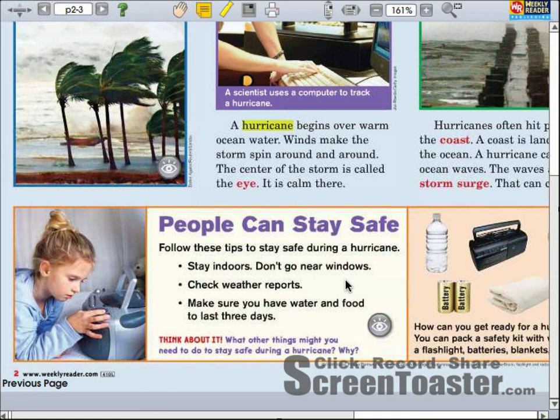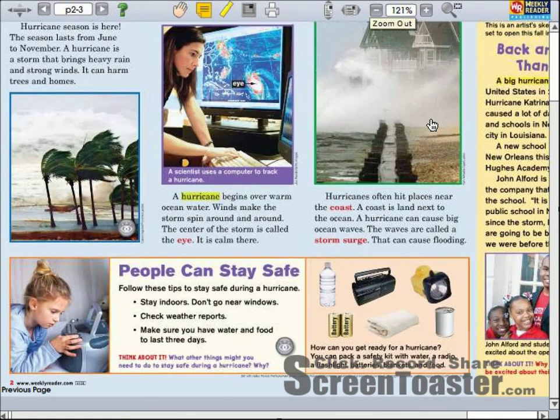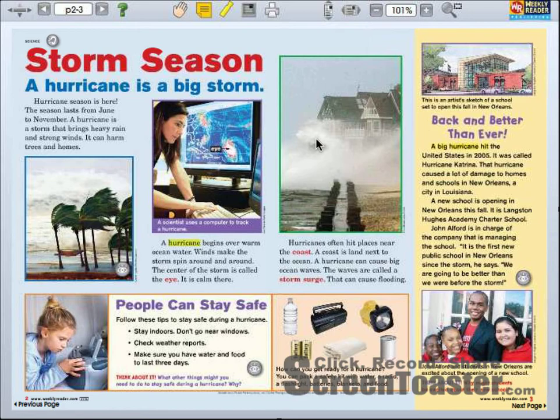As you can see, all of the vocabulary words are already in red. And if I put my cursor over them, the definition pops up as well as it's said aloud. Another great feature is the masking feature.